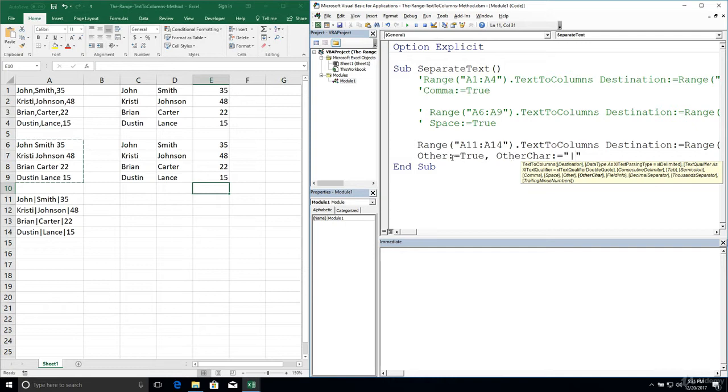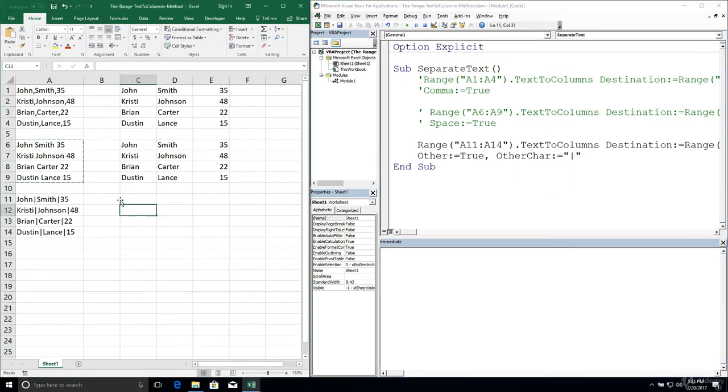So again, we need both of these parameters whenever we're doing some kind of character that's not common or that's not present here in our list of parameters. Otherwise, it's going to work the exact same way. It's going to look for the presence of this custom delimiter, split it up at that point, and then start pasting in cell C11. So let me click out of here for now.